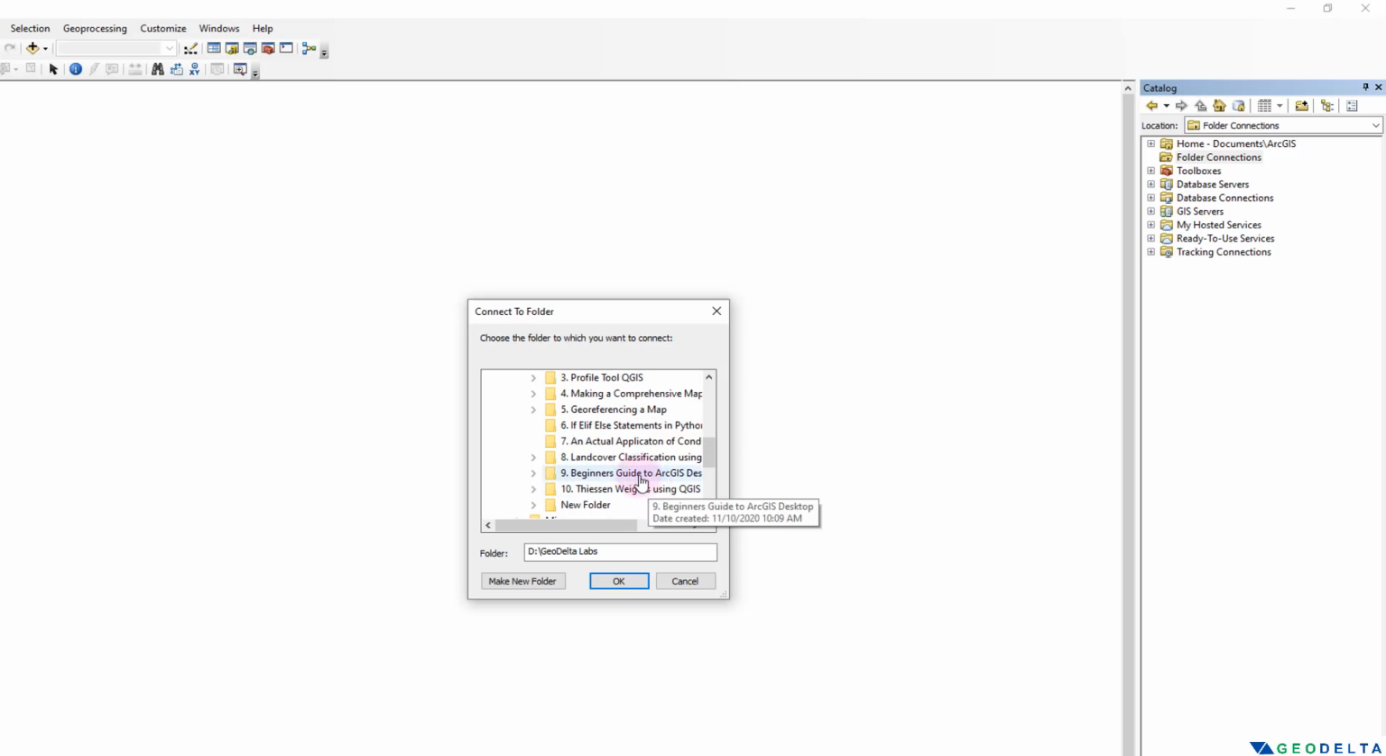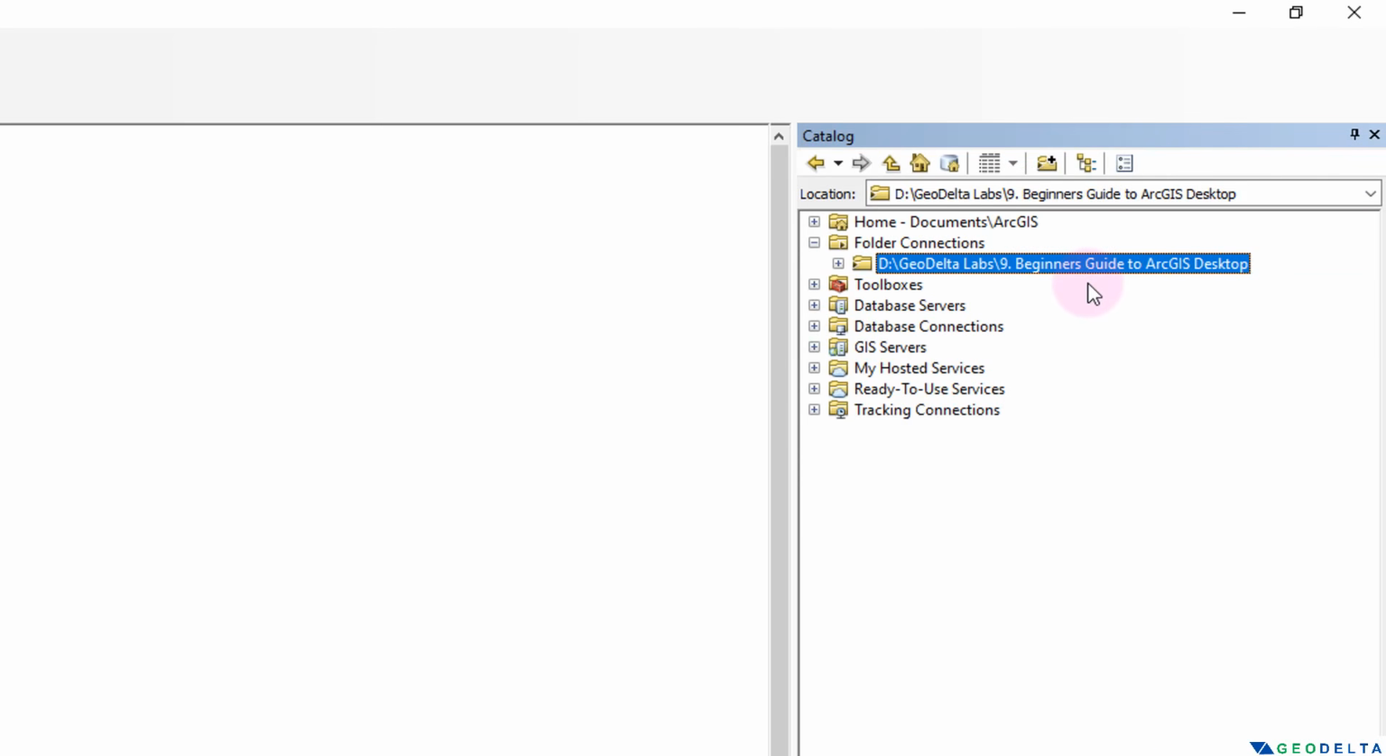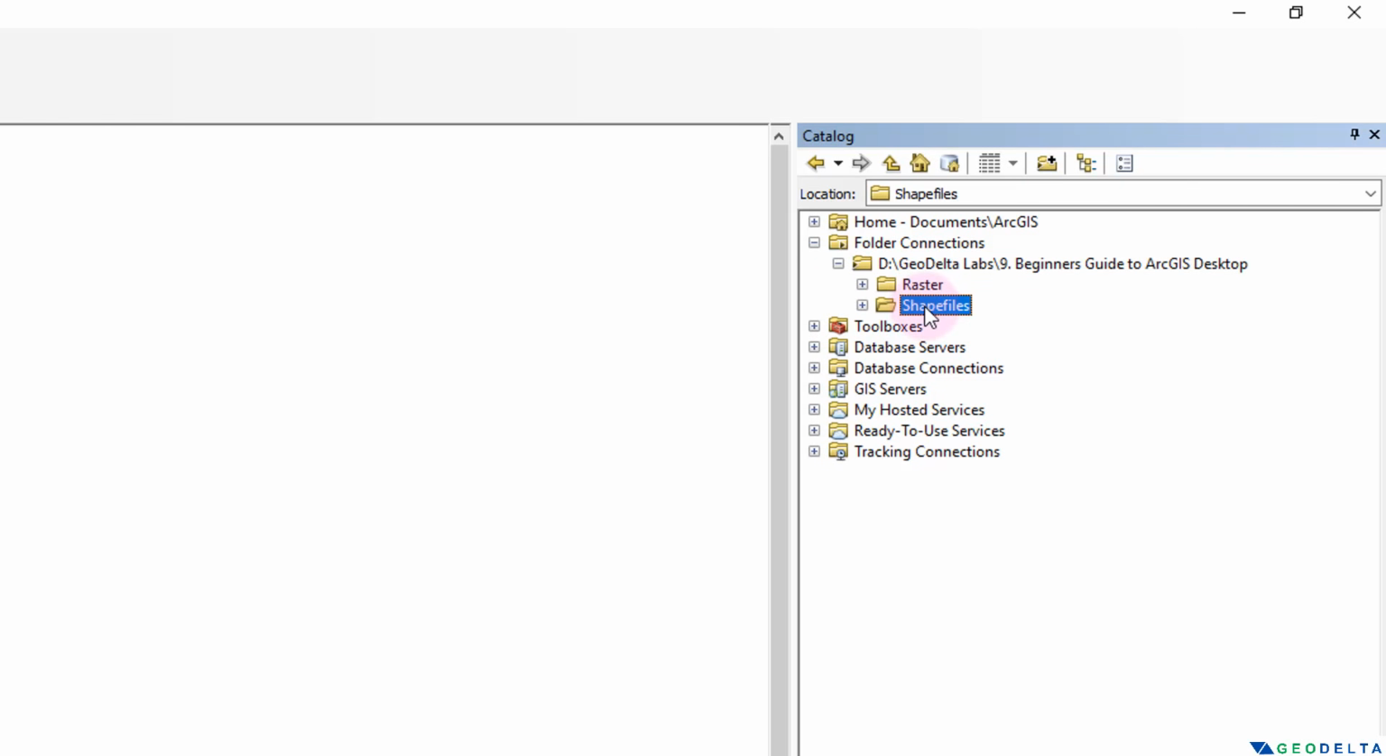So all you have to do in order to connect to a certain folder is simply select that folder over here and click OK. You can see that the folder which you connected to will appear right over here. And you just have to do this once. After you have done it once, you can simply expand the contents of that folder by clicking on this plus sign. And right now you can see that I have two folders, this raster and shape files.